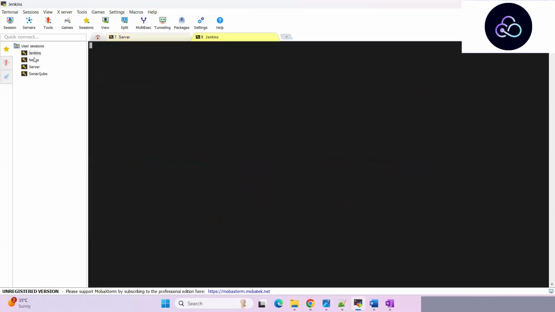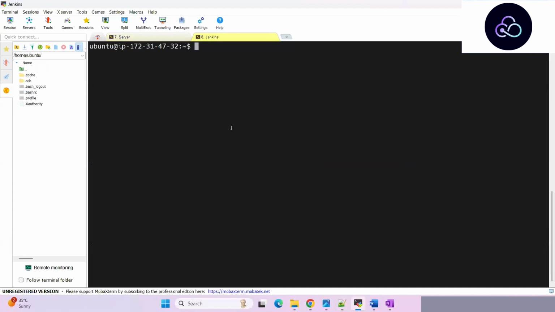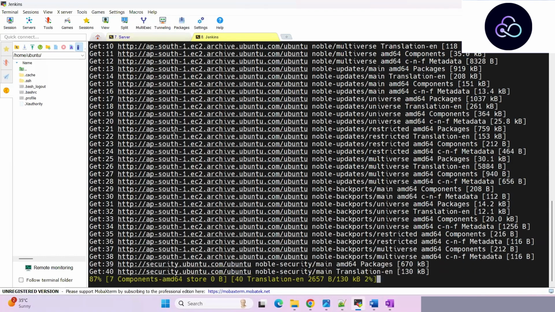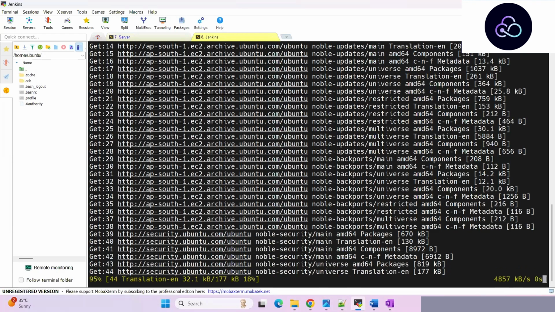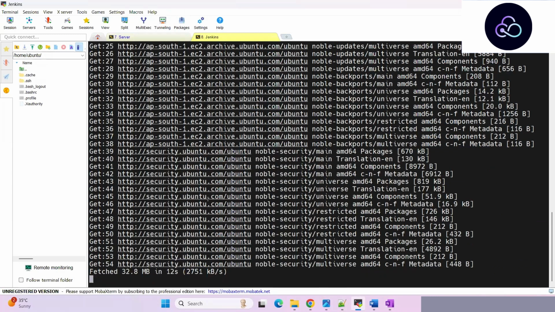So we can go to Jenkins. And again, first thing, sudo apt update. Now remember, the prerequisite for Jenkins is that there should be Java present on the VM or pod, wherever you are going to set up Jenkins. So after we run sudo apt update, the next thing we have to do is install Java.